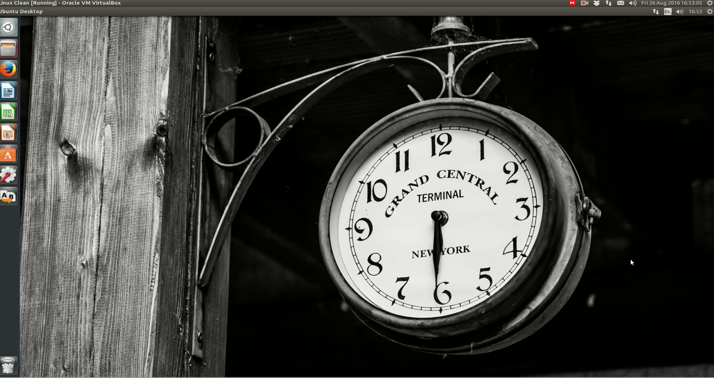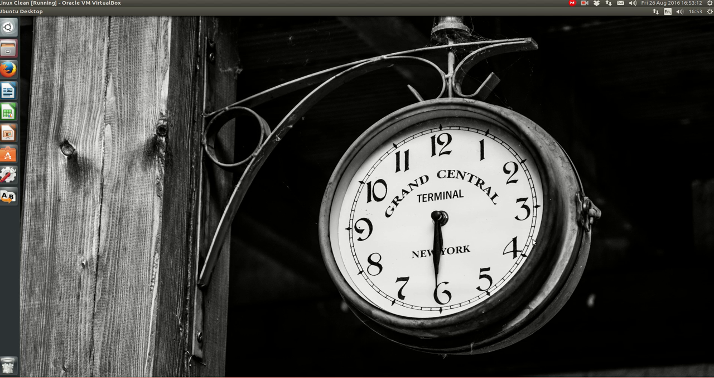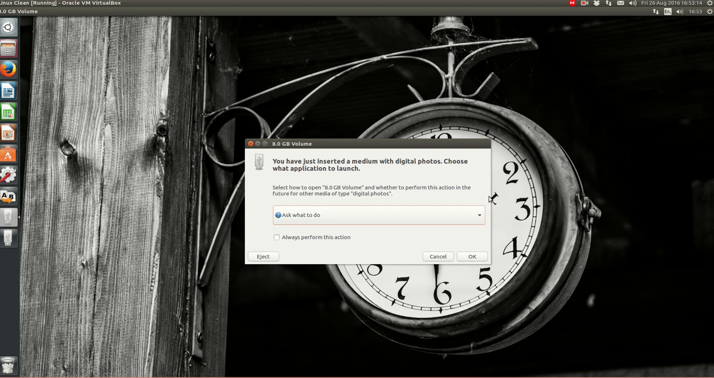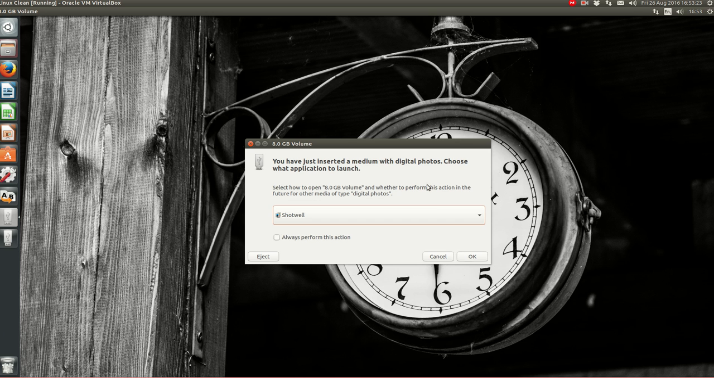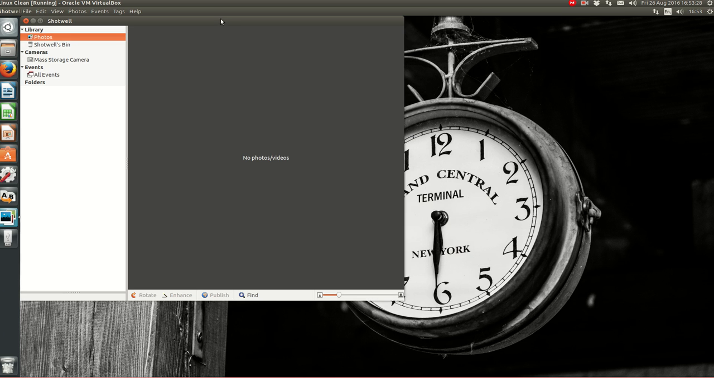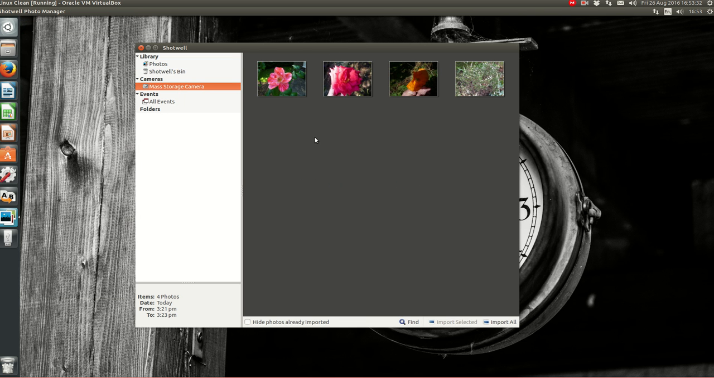Now I need to insert my memory stick from the camera, and in this case it's already inserted. I just need to expose it to the machine, and I can open a folder and look at them, or I can launch Shotwell because it knows there are digital photos on it. So I'm going to press OK, and it's now launched Shotwell for me. If I look at the storage camera, those are the 4 pictures I took earlier today for the purpose of this demo in my garden.